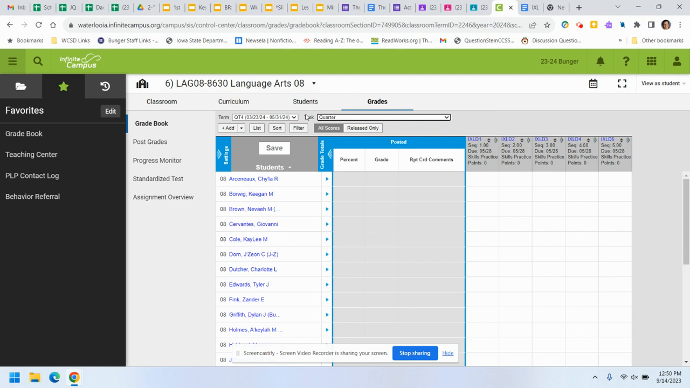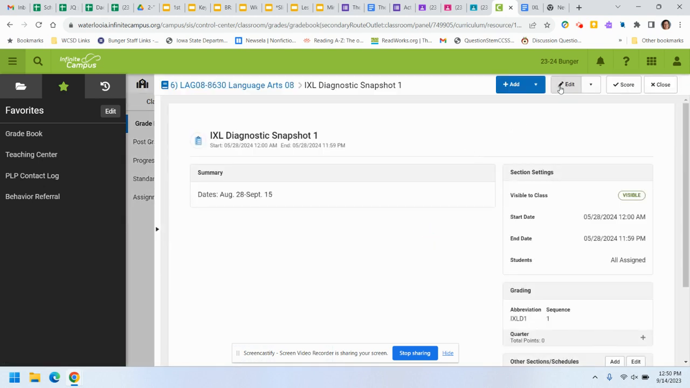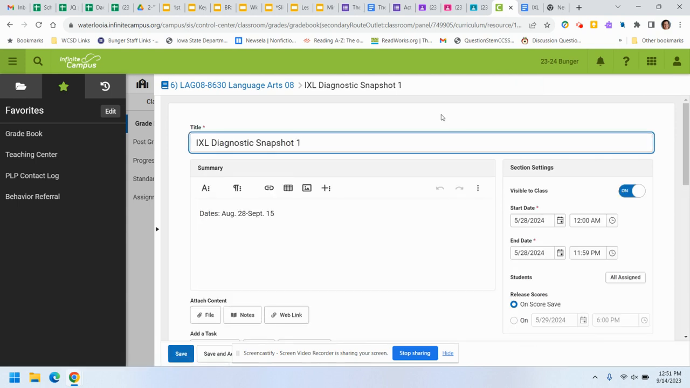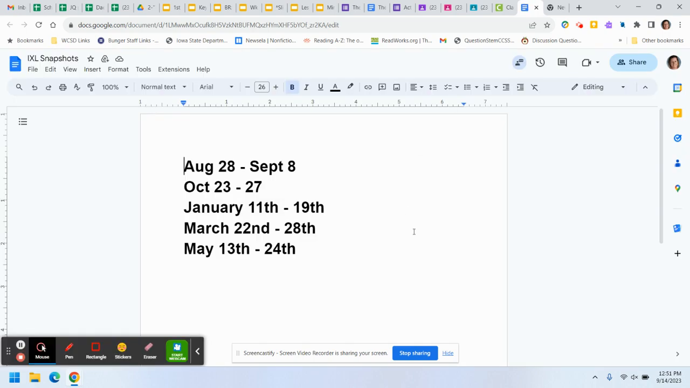The first thing you need to do is make sure you're under quarter 4, and you're going to hit add, and it's going to bring up your assignment. Now, we created some already as examples just so everybody can have it kind of the same way. The first one is going to be, just name it IXL Diagnostic Snapshot. There's 5 of them. So 1, 2, 3, 4, 5. In the summary, you're going to write the dates, and I'm going to share the dates with you. Here are the dates.